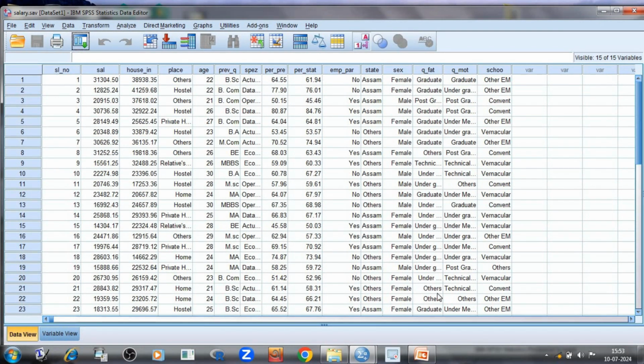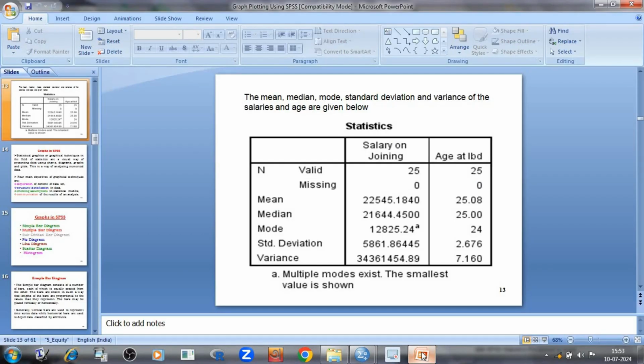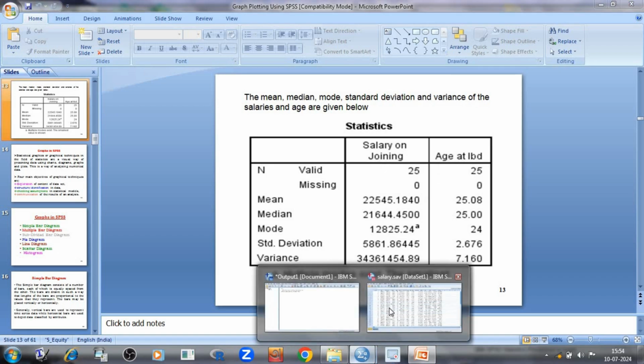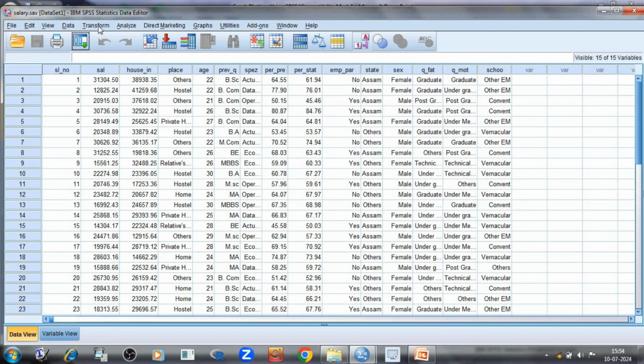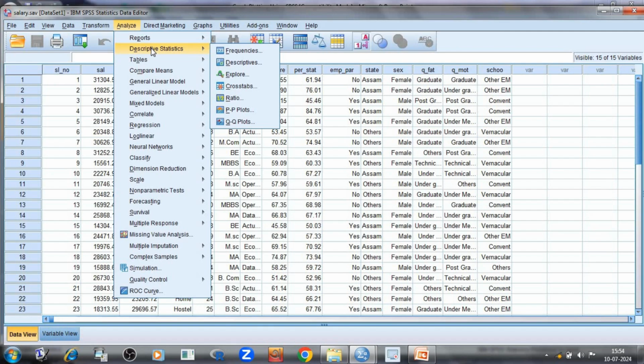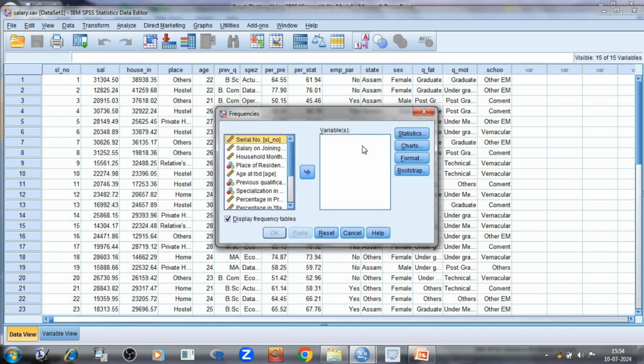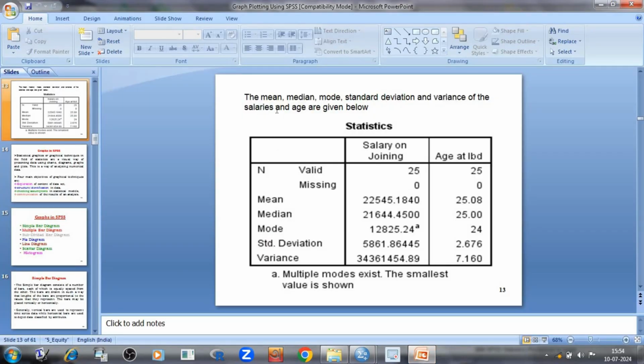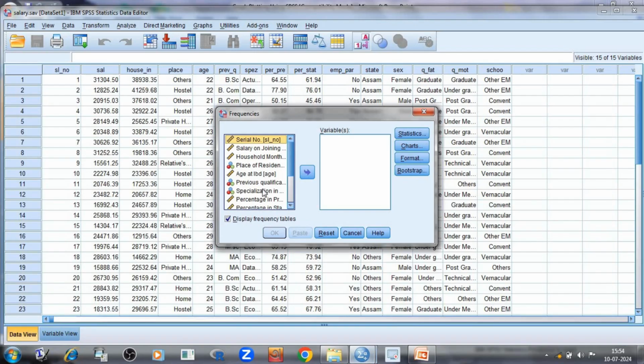Okay, it is coming. Now from this presentation you see what we have calculated: mean, median, mode, standard deviation and variance, for salary on joining and age at last birthday. How can we perform this on the basis of this data set? You go to Analyze, then Descriptive Statistics, then Frequencies. Here I have taken salaries and age. Click on salary on joining, then click on this arrow, and then age at last birthday. You can calculate for others also.